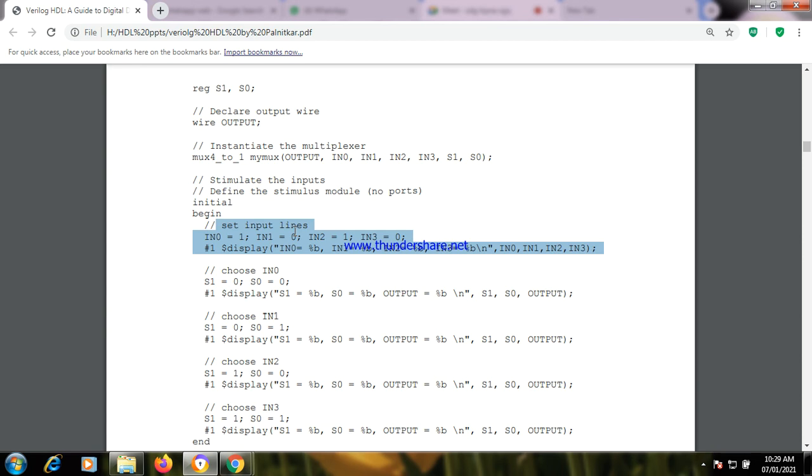Say I0 is 1, select line is 0, 0. Getting my point? Then it will consider only the I0 input, meaning only I0 will appear at the output side. That will be checked here. We are just setting the inputs: IN0 is set to 1, IN1 is set to 0, IN2 is set to 1, IN3 is set to 0. Same thing we are displaying here: IN0 in percentage B, meaning binary, IN1 in binary, IN2 in binary, IN3 in binary.